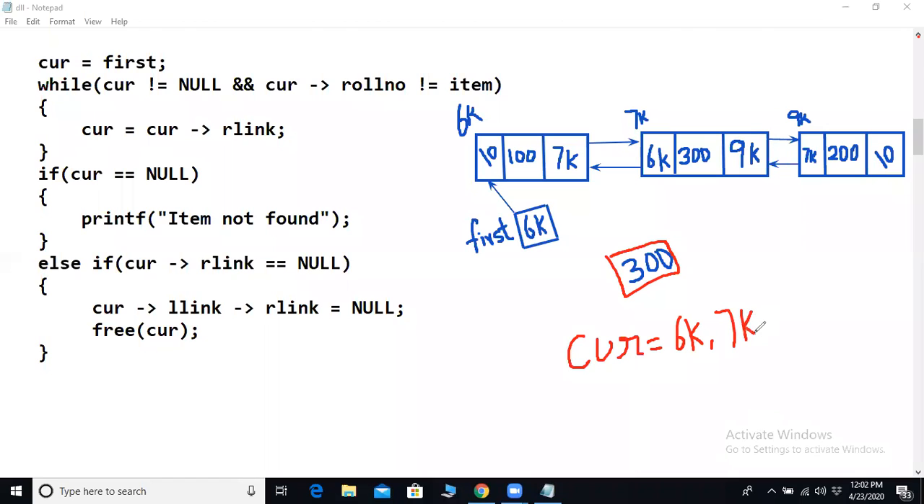Right. Then next, again go back. 7,000 not equal to null. Condition is true. 7,000's roll number is 300. 300 not equal to item. Item is how much? 300. How about this condition now? 300 not equal to 300? False. So this part will fail.